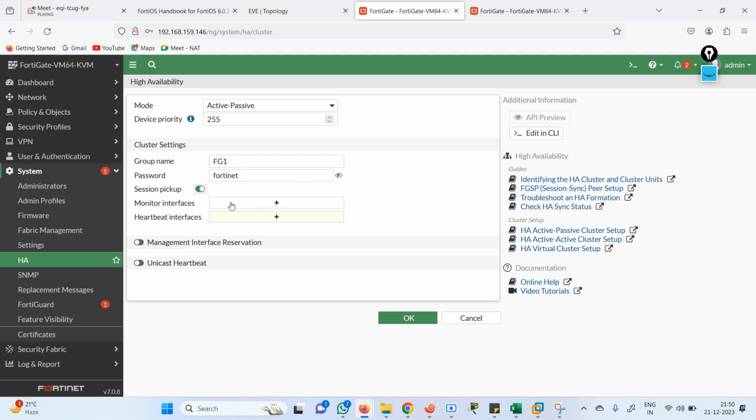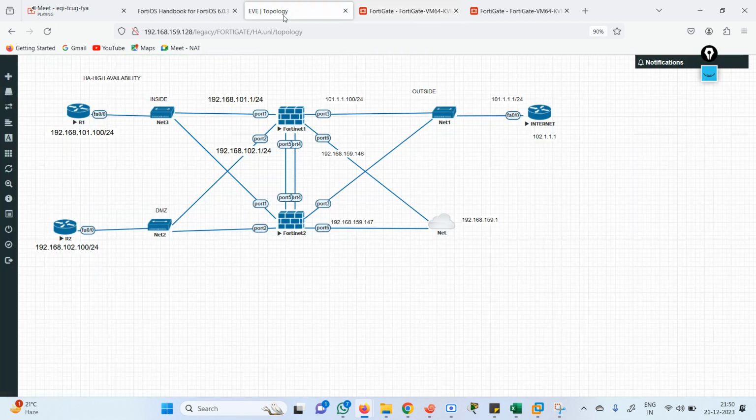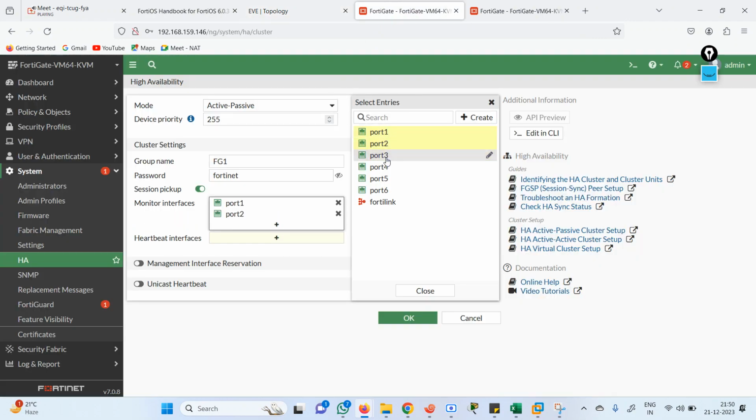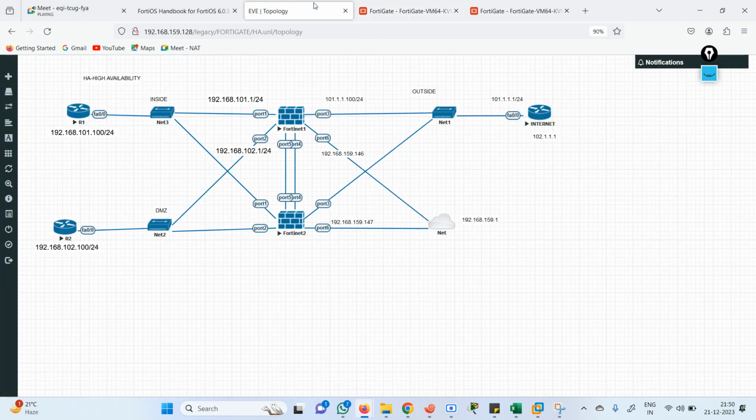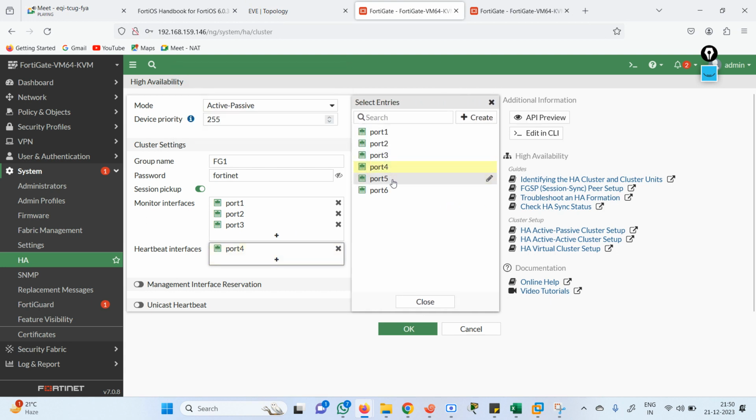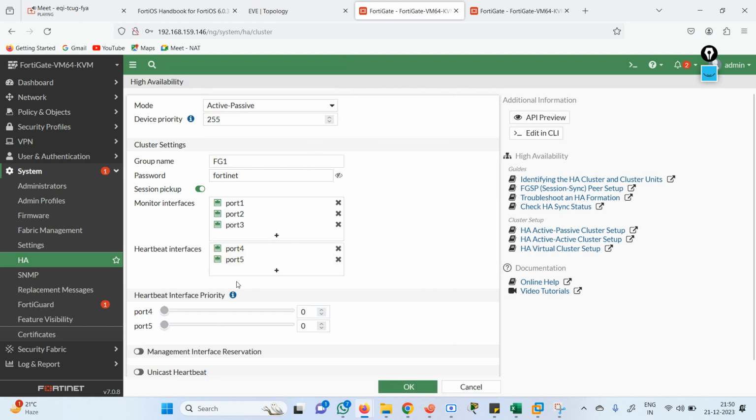This is most important: the monitor interface. How many interfaces? Port number 1, port number 2, and port number 3 will be the monitor interfaces. Now the heartbeat interface: port number 4 and port number 5 will be our heartbeat interfaces. For the priority of these heartbeat interfaces, I'm going to give the same priority, 100.